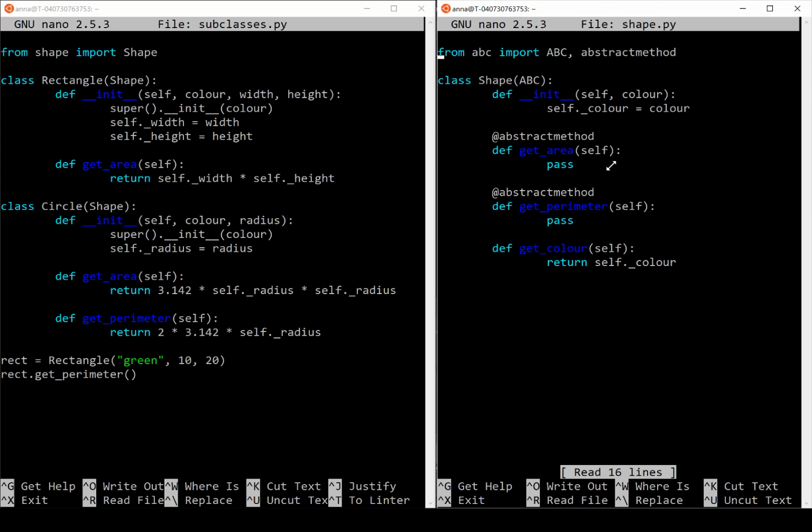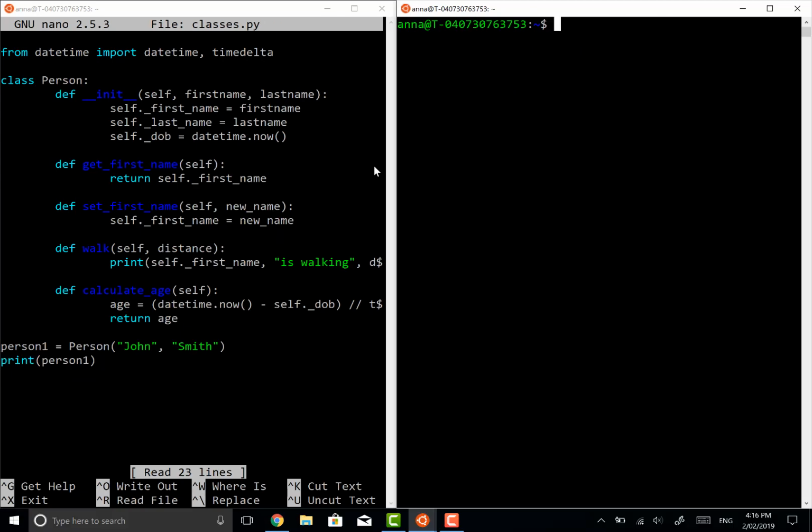So having abstract methods in a parent class is a way of ensuring that a collection of methods are implemented in each class. You can think of an abstract parent class as a template for all subclasses. Alright, so the last thing we'll have a look at is how we can override default methods in Python.